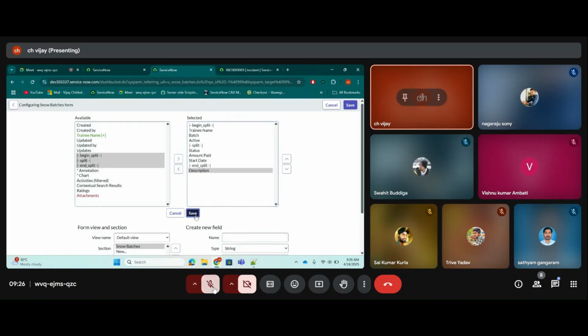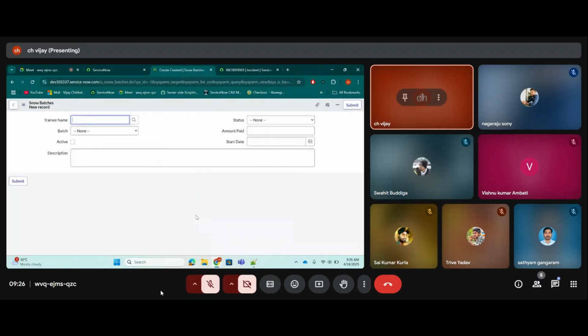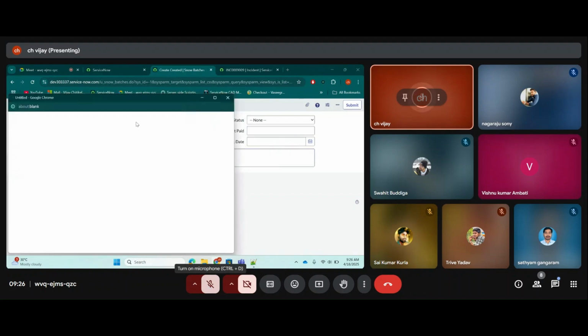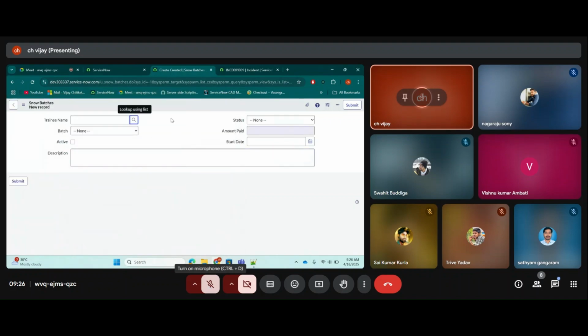Okay. Let's save it. This is how the form will look like. We kept a begin split above this tiny name, batch and active, and we kept a split below the active. So that's why you can see status, amount paid, start date. We kept an end split under start date. That's why you can see description.